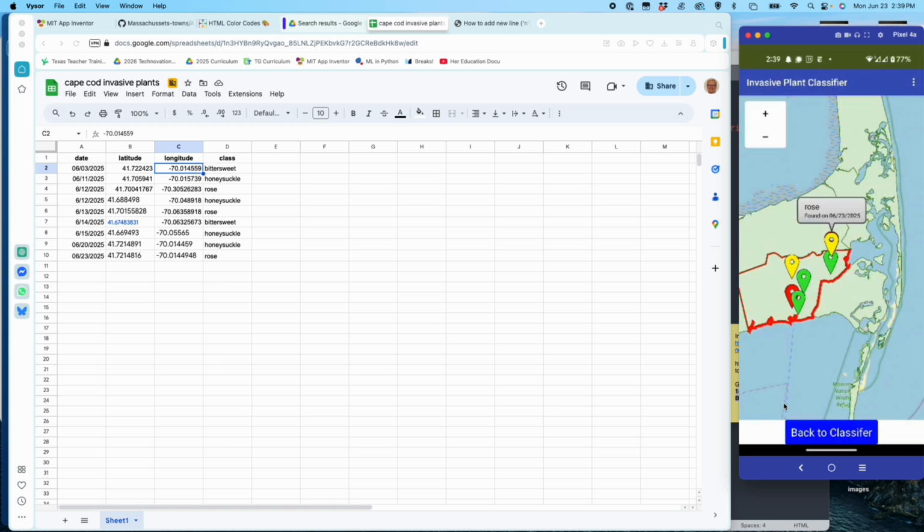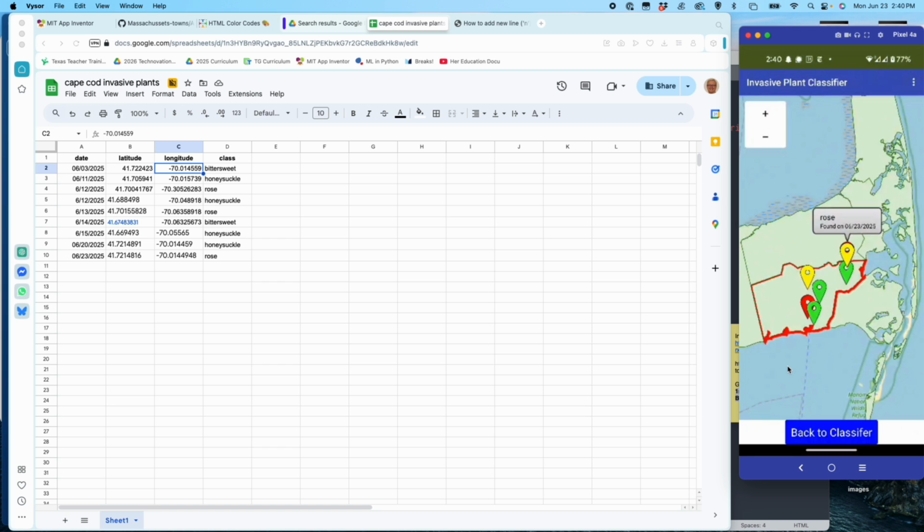Okay, so that's where I'm going to stop. I think we've got a pretty good app here now, so there's all sorts of ways that we can improve upon this, and I'd love to see what you can come up with. Good luck. Happy coding.